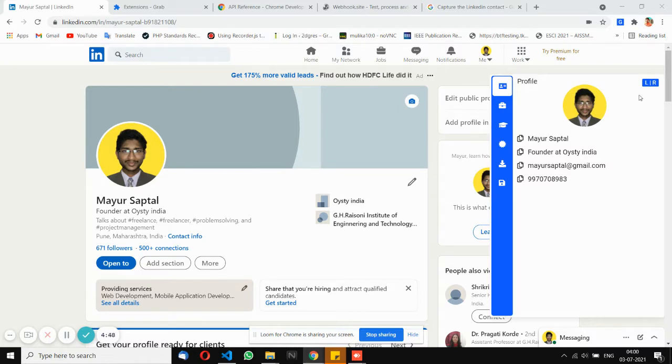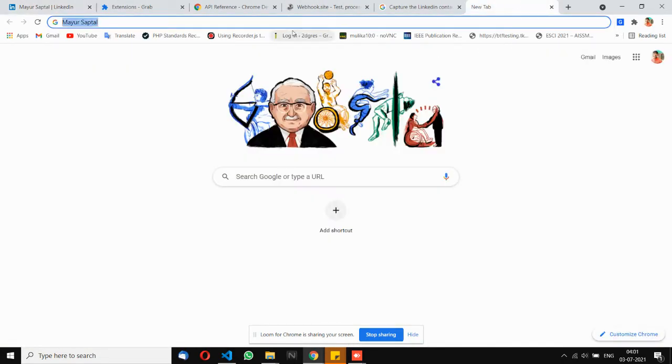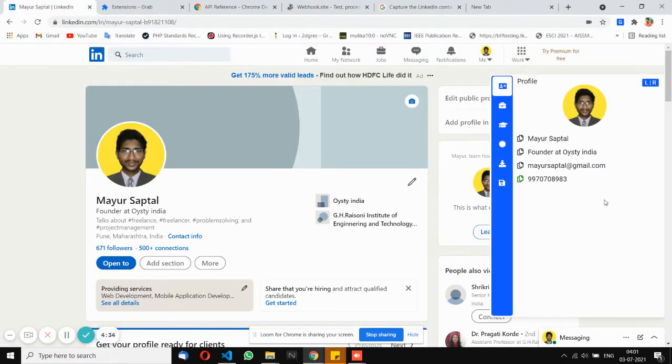The basic feature of the extension is that it grabs the LinkedIn data and shows it in the extension, and you can copy that data. You can see I copied this data and pasted it here. Likewise, I copied the phone number and pasted it here. So we can copy the data.